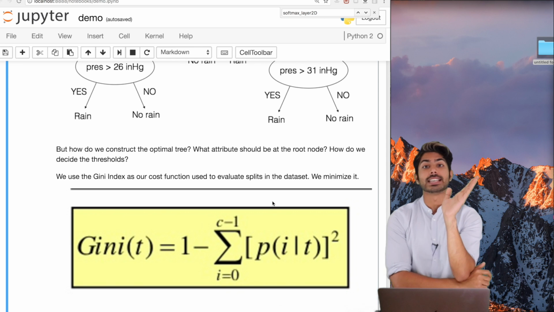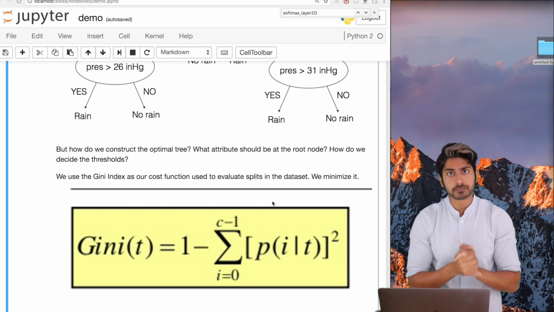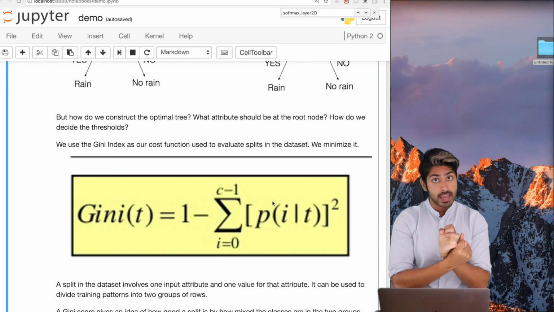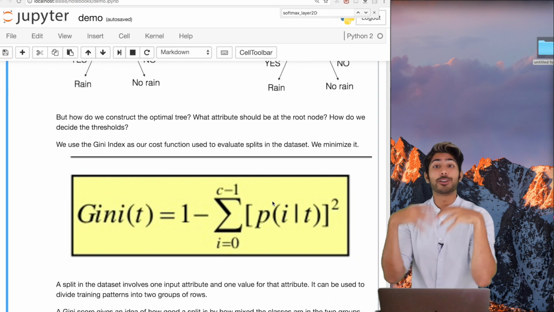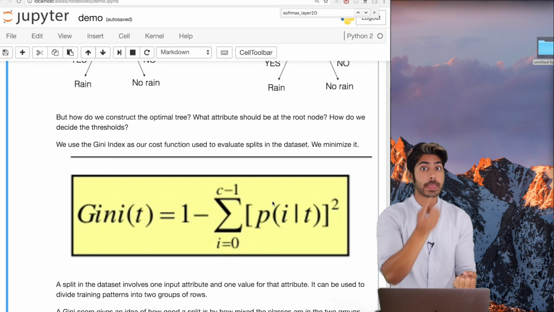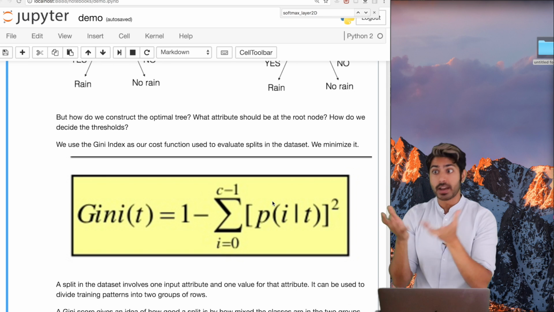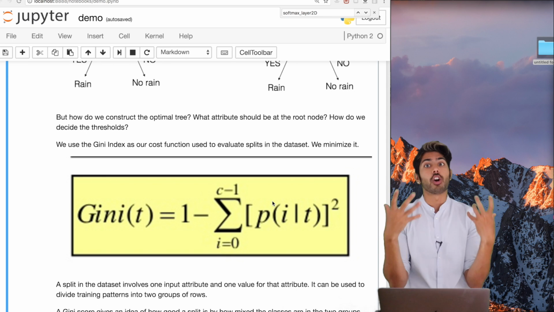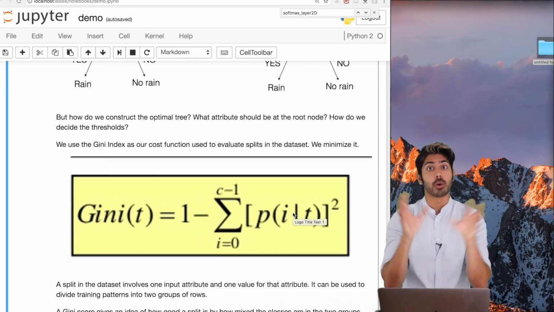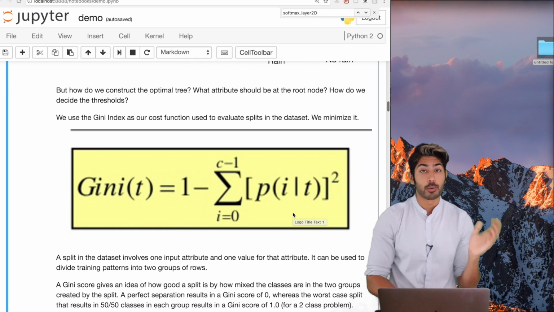So the Gini index is the loss function here. But the difference between what we've done before with gradient descent, with Newton's method, is that there is no convex optimization happening here. We're not trying to find the minimum of some convex function. There is no error that we're trying to minimize. The Gini index is a cost function that works differently. And here's how it works.